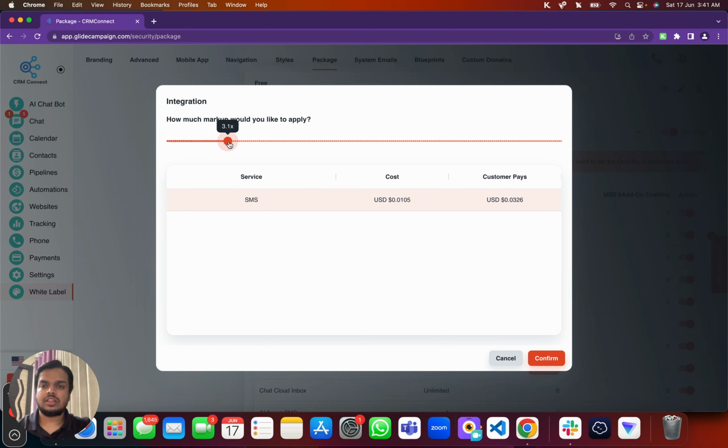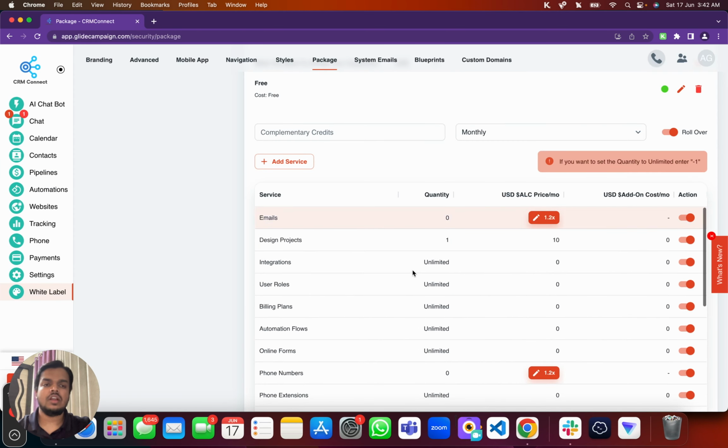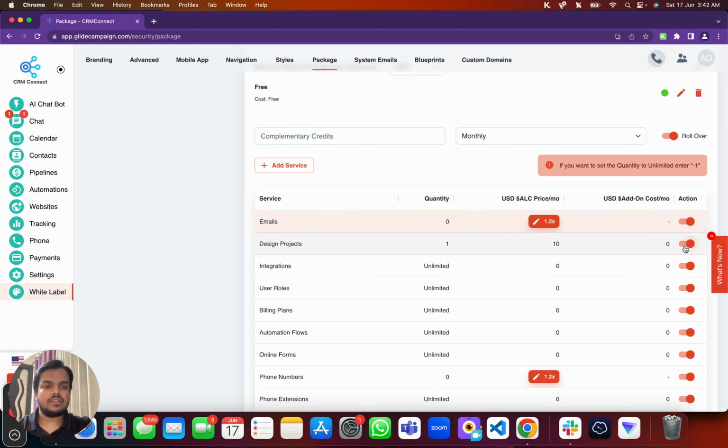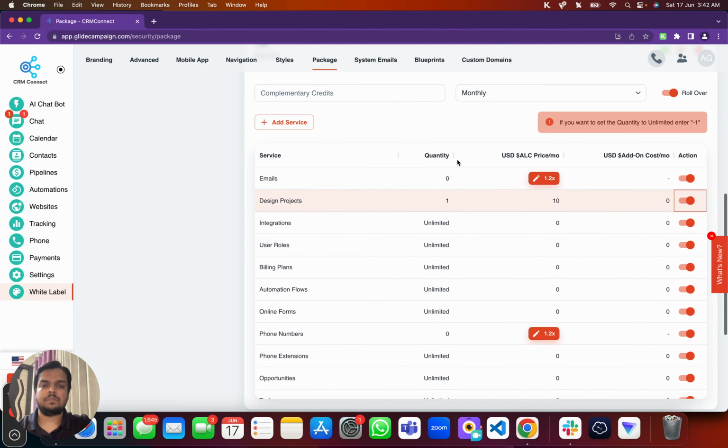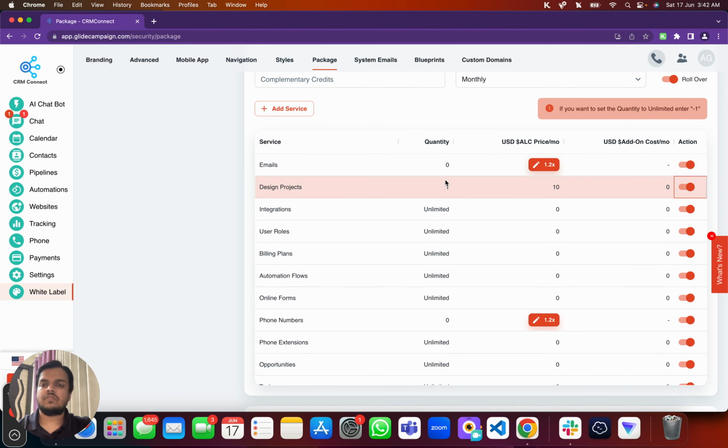If you want to charge a 3x of what we charge you, you can absolutely do that, right? So you will be paying us this much, and your customer will be paying you this much, which means you're getting an extra 3 times of profit on this thing. And if you want to turn off any of the features, you can turn it off and just keep the ones that you want to give to your customer.